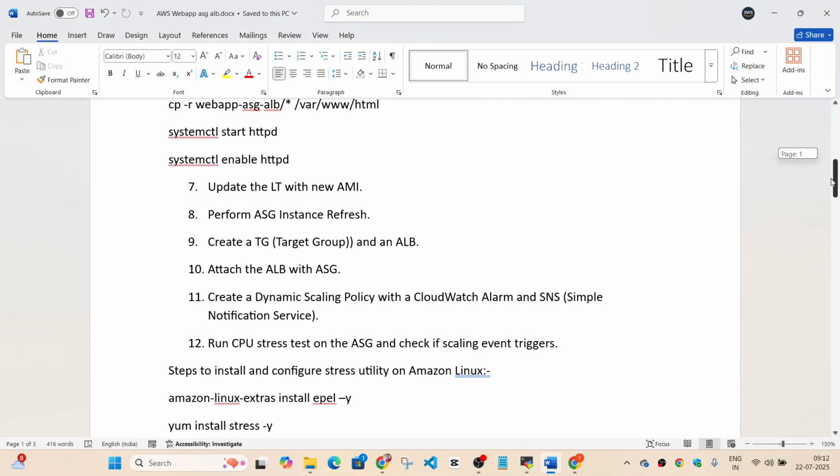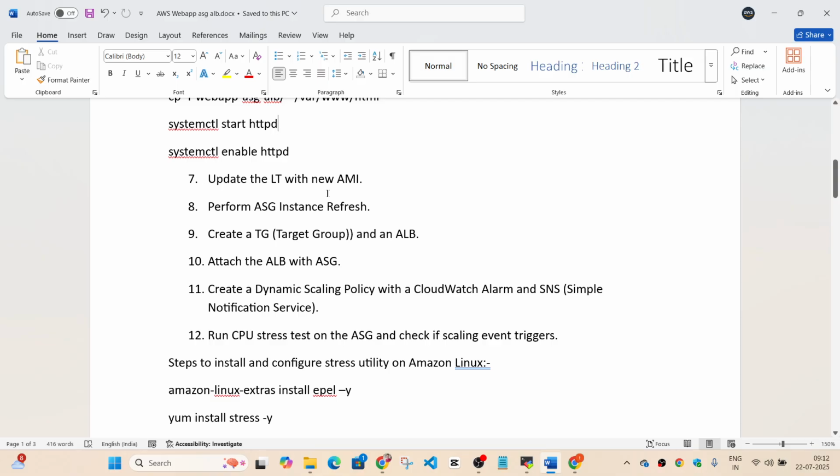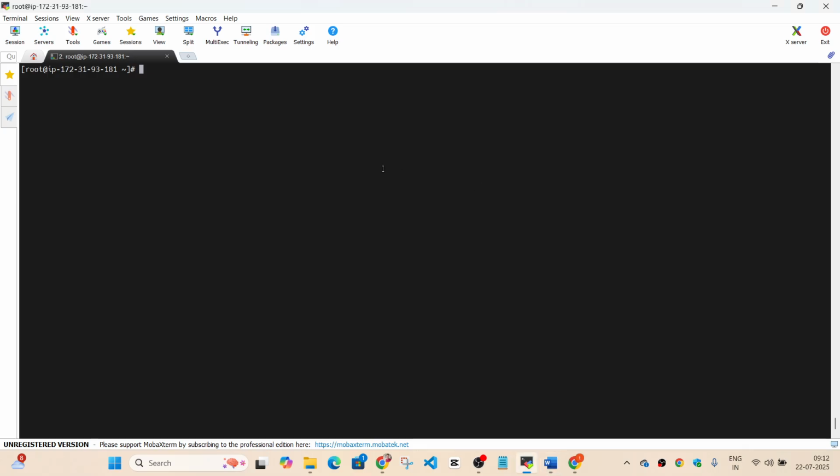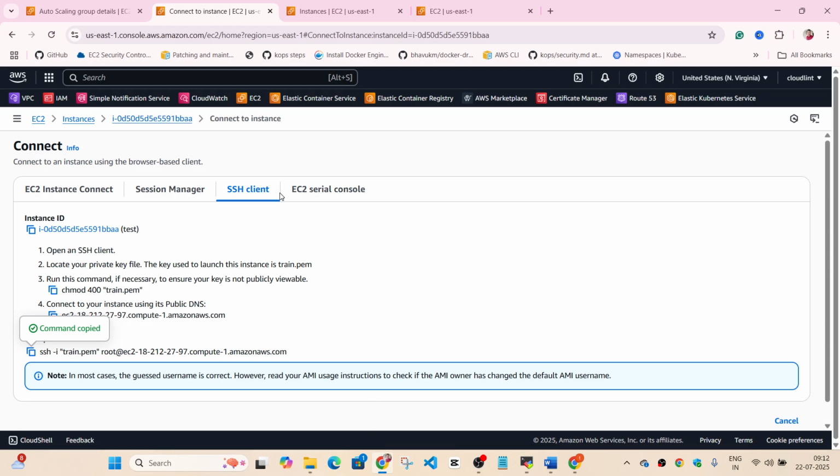Okay. Now I'm going to update the launch template with the new AMI. So I have to create one new AMI. Whatever configuration I needed, I've already done on the instance. Now I will create an AMI to save this entire configuration of steps that I've done right now, that I can then attach to the launch template, and it will be used by the auto scaling group to create my instances.